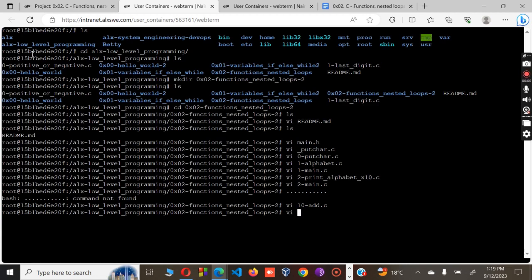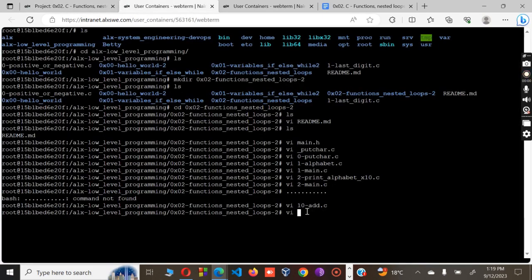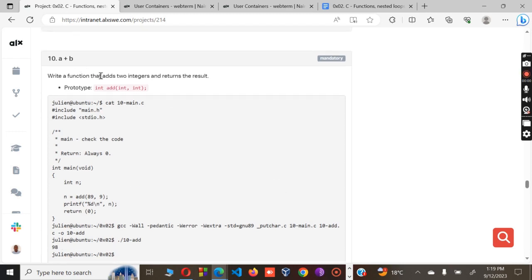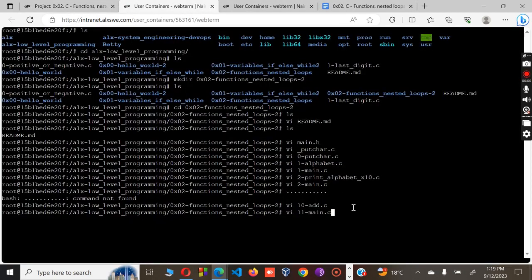Then we'll do the same procedure on number 10. VI, copy these. Copy this. Copy the wrong thing. So copy this. Copy this part. You need to copy the right thing for you to get the correct outcome. Okay. Next.